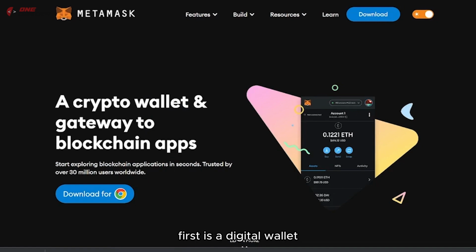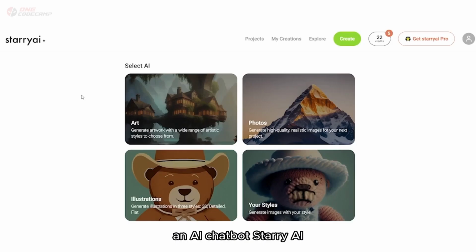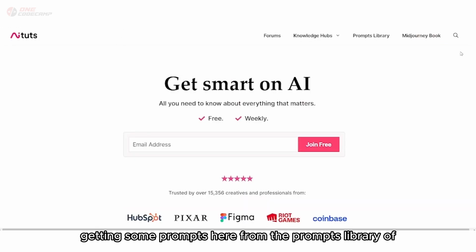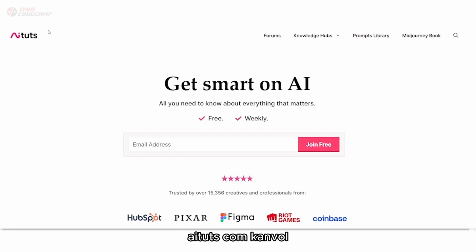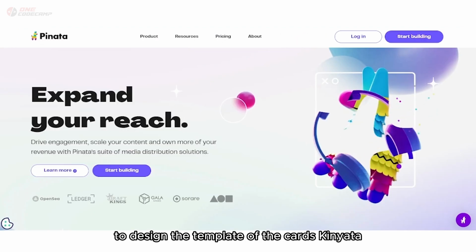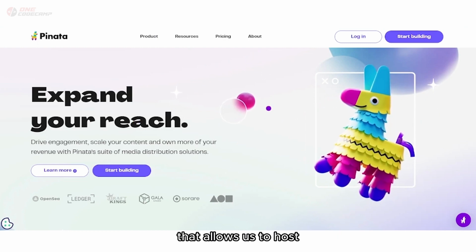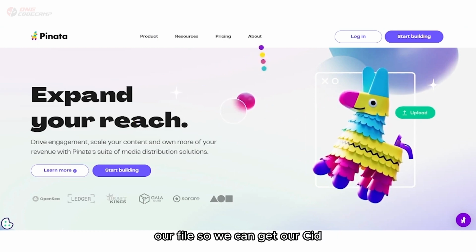First is a digital wallet, and I'll be using MetaMask. We're also going to need ChatGPT, an AI chatbot, Starry AI, an AI image generator. I'll be getting some prompts here from the prompts library of aituts.com, Canva, to design the template of the cards, Pinata, an NFT media management service that allows us to host our file so we can get our CID.